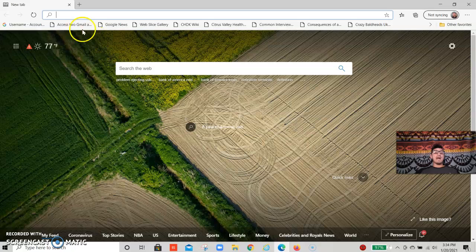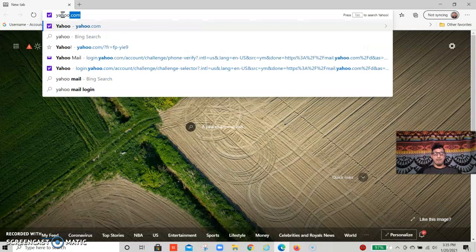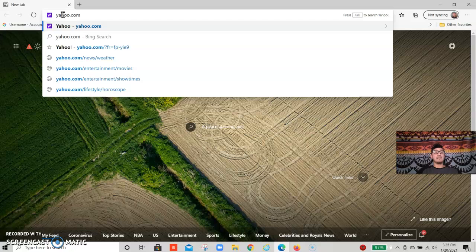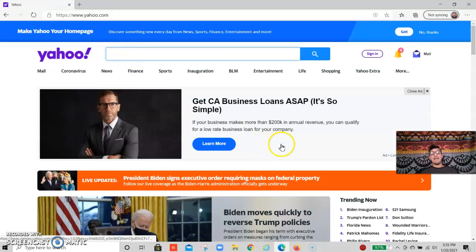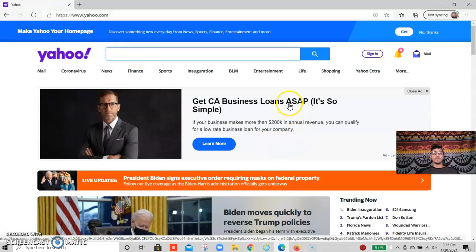So if you have a Yahoo Mail, you want to go up to the address bar right up here and you type in Yahoo.com, and you tap enter on your keyboard. That way you get to Yahoo main page or the home page.